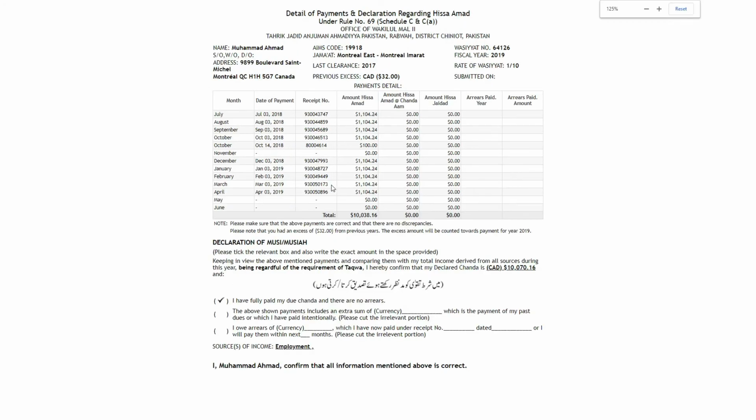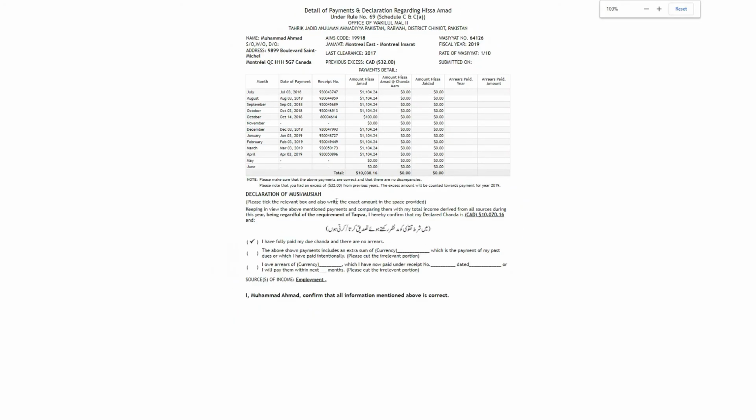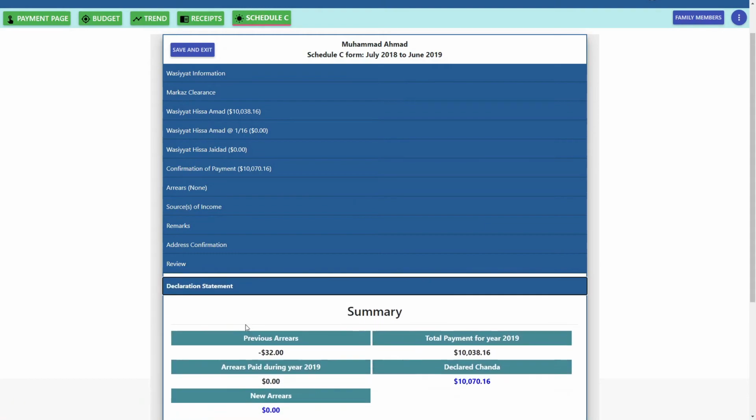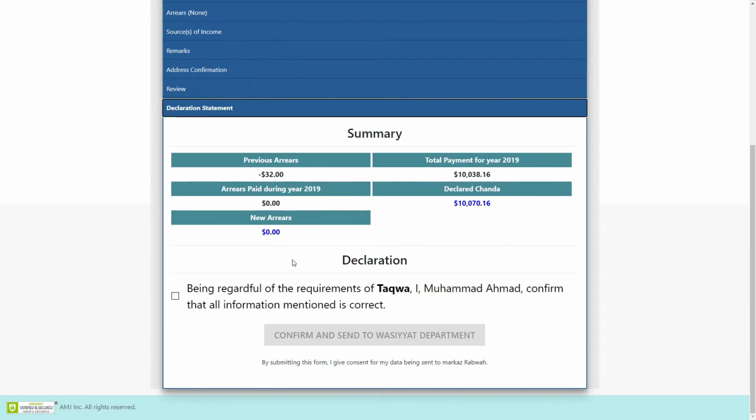There's only one button here. When you click this button, this section will show you the actual paper form that you would have filled if you were not doing this online. So all these receipts must be entered, and all the calculations must be done, and proper boxes should be checked. After you're satisfied, you can go to the next section.